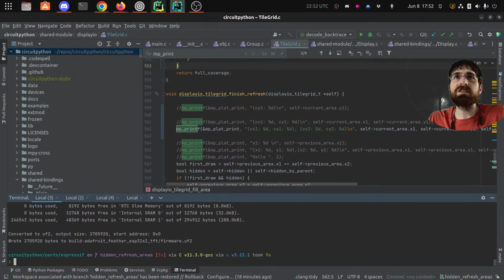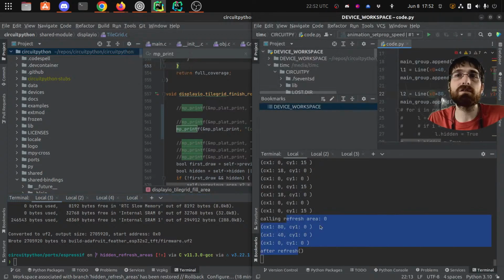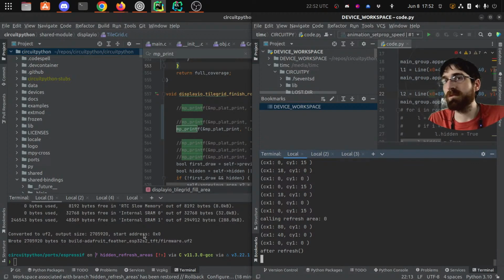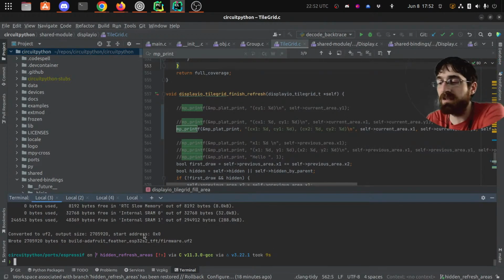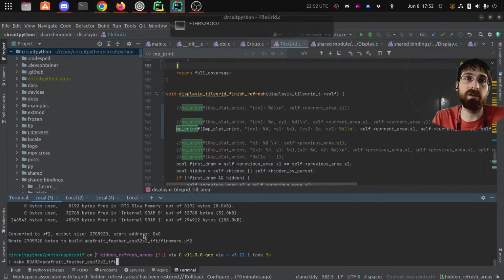So this did succeed. That's good. Where did we print? No. Oh, I have not run it. I built it. I did not run it. Let's go to bootloader mode. Let's copy that to there.